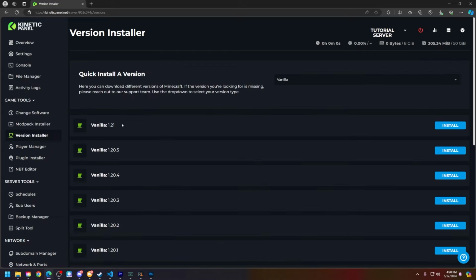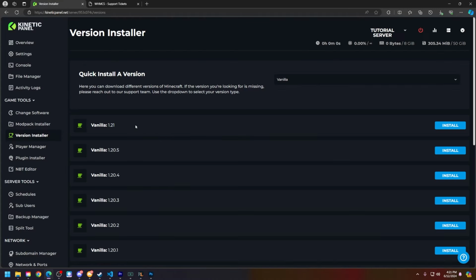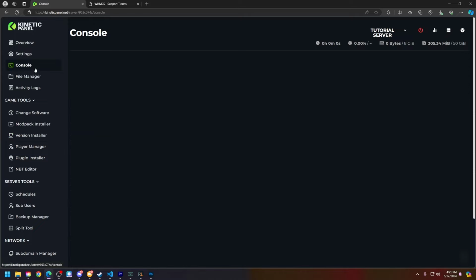Next, you'll see vanilla 1.21. Go ahead and click install, then install. Once it's installed, you'll be back on the version installer page. Now head to your console and click start on your server.